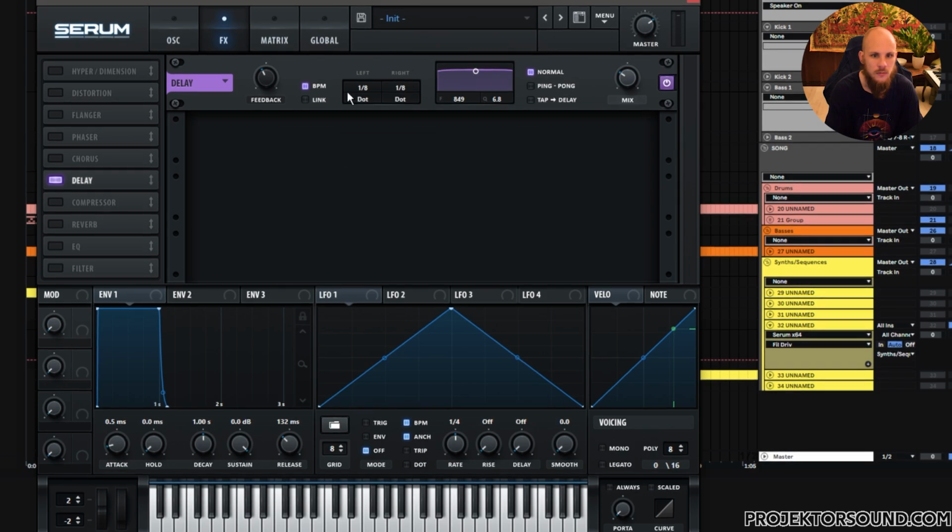For some reason, my cursor changed to a hand for a little while there. I don't know what that's about.